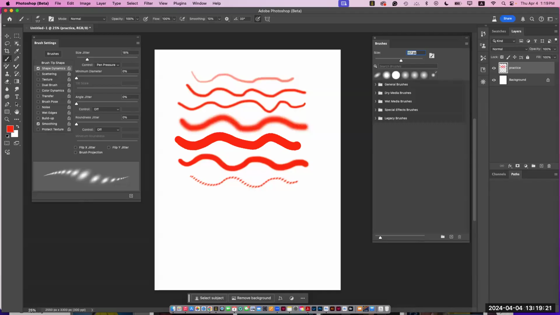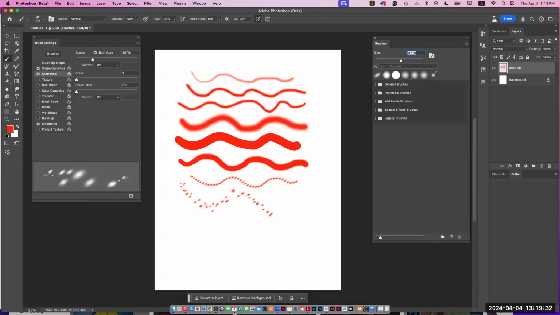Can I go into scattering? If I click on the word scattering and go for both axes, look what I'm doing now. Look what's going on now. When I'm working with the brush, it is absolutely different. The thing to understand, though, is that if I really like this brush, I have to save it, because if I don't save this brush and I jump over to another brush, this is gone all the way.